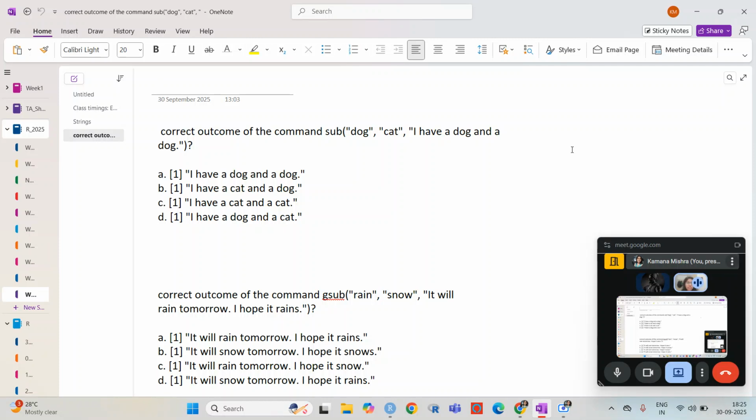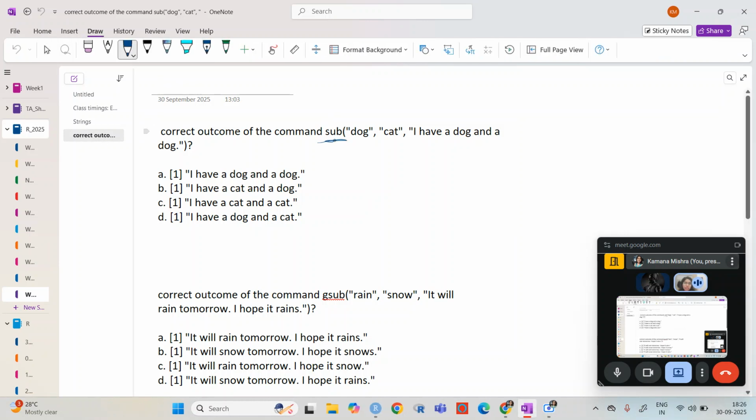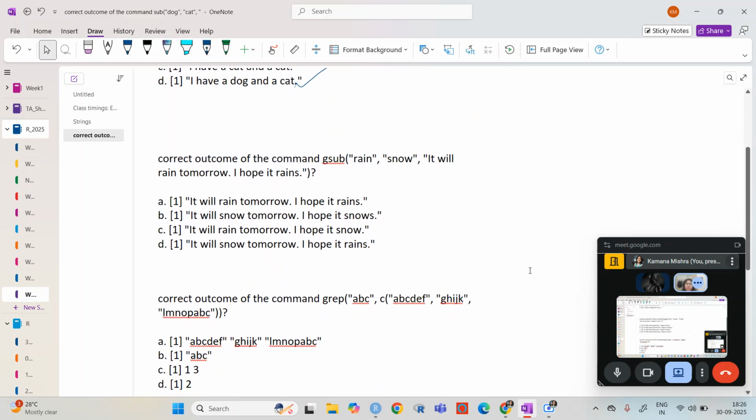Okay, so till now, you can see what is the answer. What will be its answer? Sub dog needs to be replaced by cat. I have a dog and a dog. Since it is sub, not global sub, sub is going to replace only the first one, not the second one. So it will be this answer.